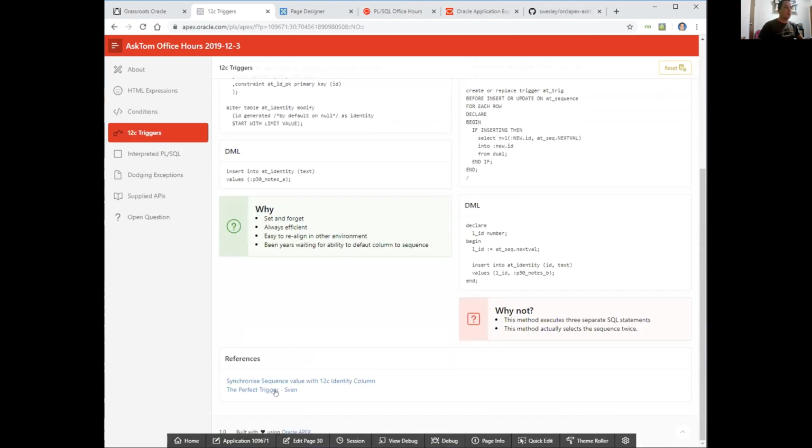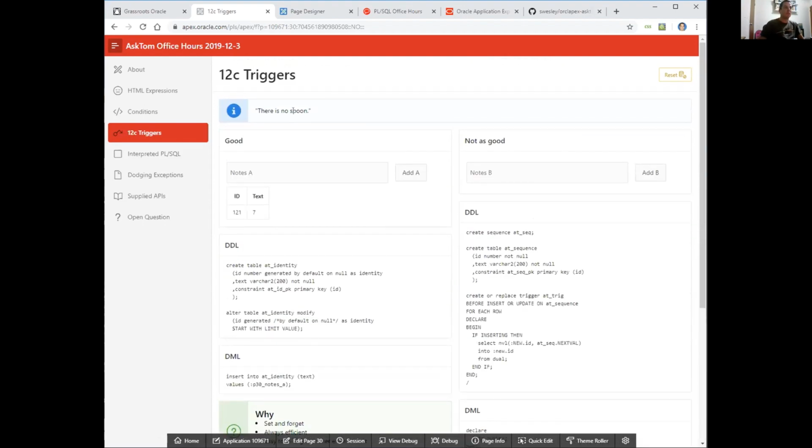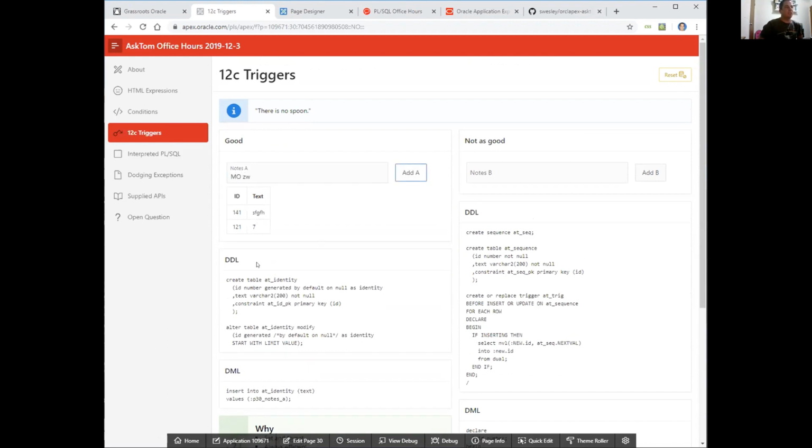Quite some time ago, Sven posted a post called The Perfect Trigger, which there is no trigger, there is no spoon. So a good example I have here is if I could type some information in, I want to add that, and that just does an insert into my table. And I've defined this table using these identity columns, which is essentially defining a sequence in the table, in the database, and using that sequence as a default value, something that we waited years and versions for, and finally came along in 12C, and I've been embracing it since, and I've been finding it very useful.